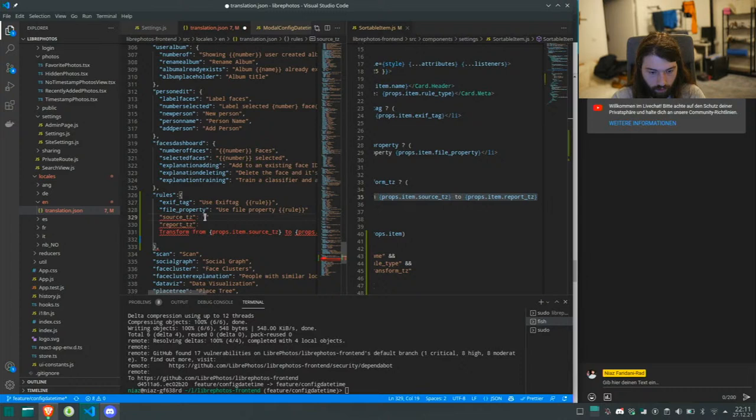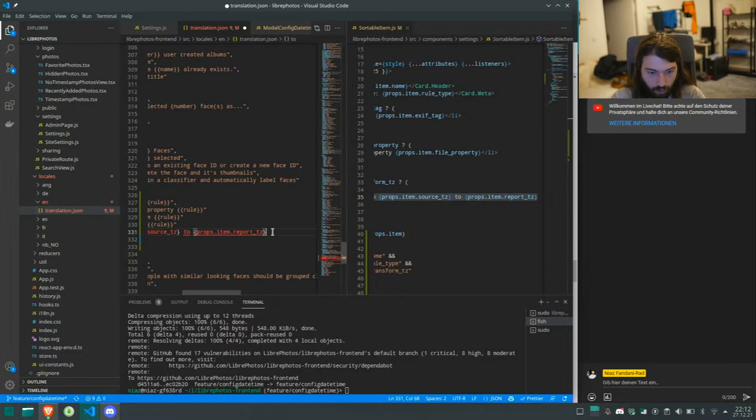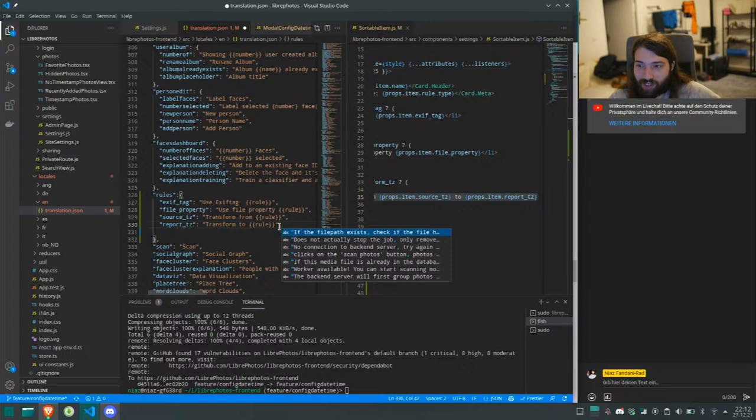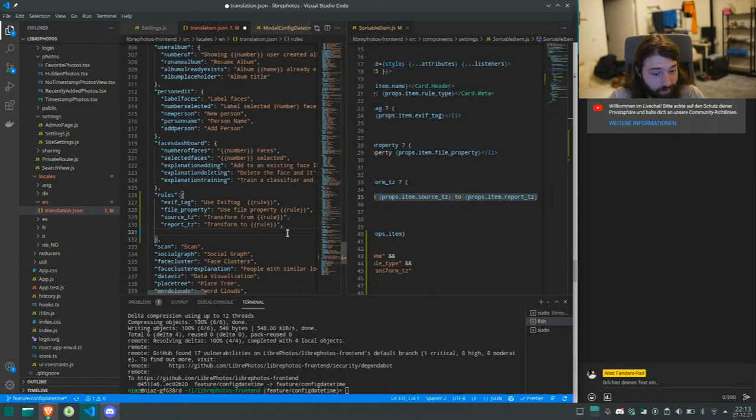And then transform from. Transform to. Okay, cool. Remove this, remove that. Ah, okay, now I know what I did wrong. So if I do it like a comma, he will still try to autocomplete everything, which isn't what I want.